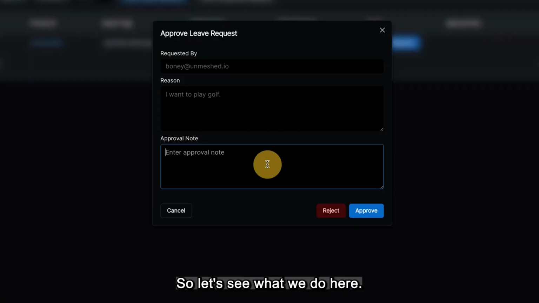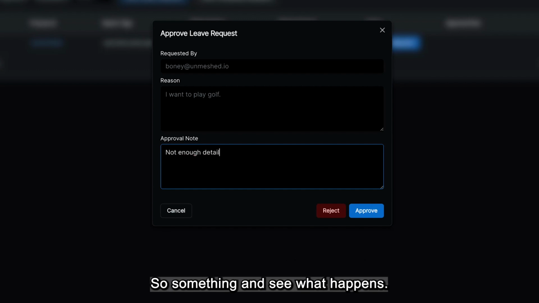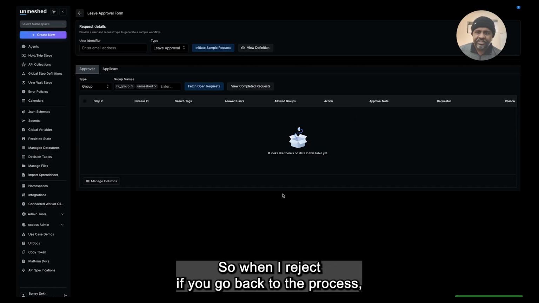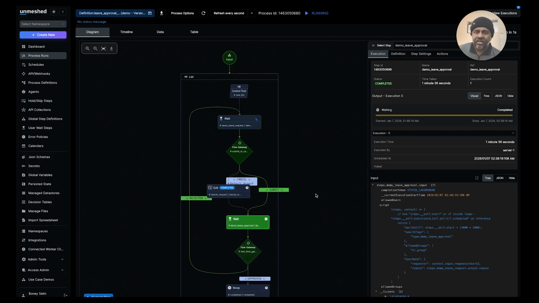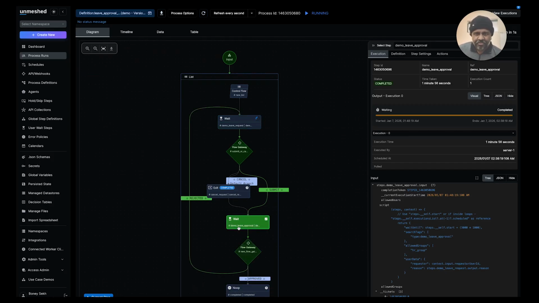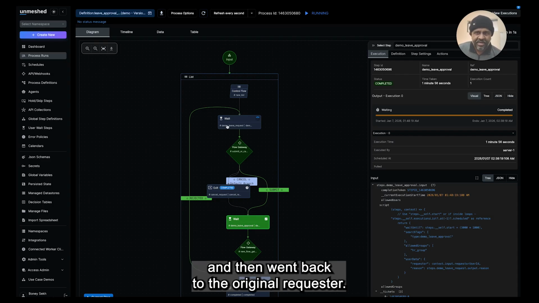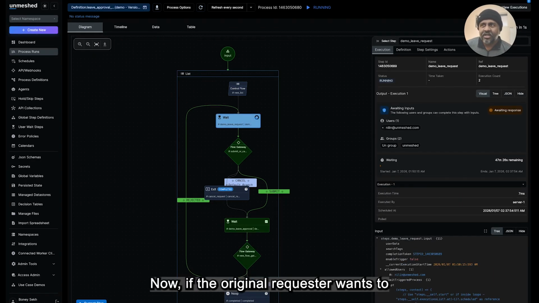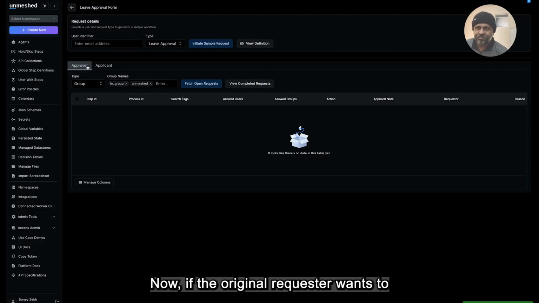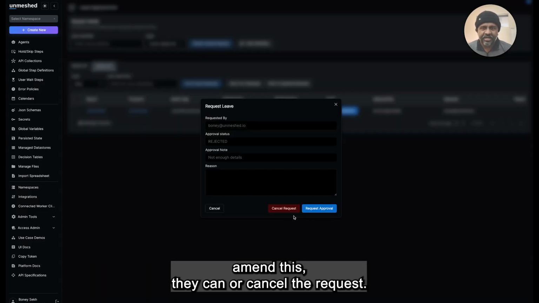So let's see what we do here. I'm going to reject this request saying that not enough details or something, and see what happens. So when I reject, if you go back to the process, as you can see, it just refreshed and it went through the completion of the wait that was in the approvers queue and then went back to the original requester. Now, if the original requester wants to amend this, they can, or cancel that request, they can.